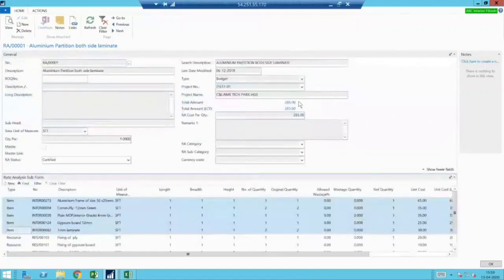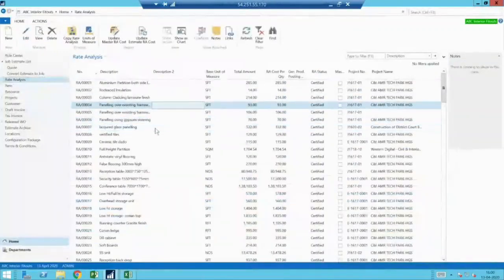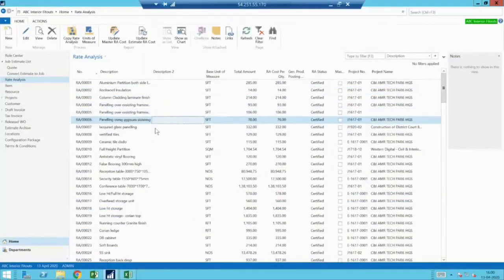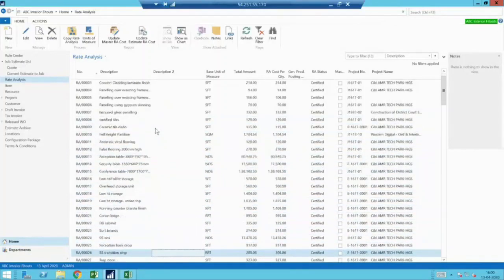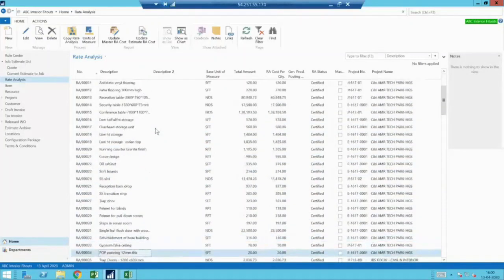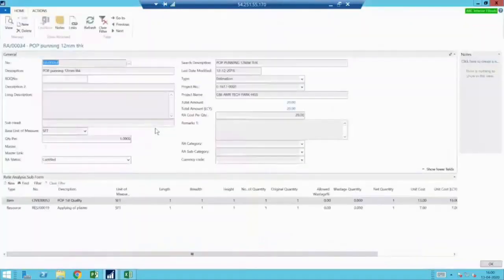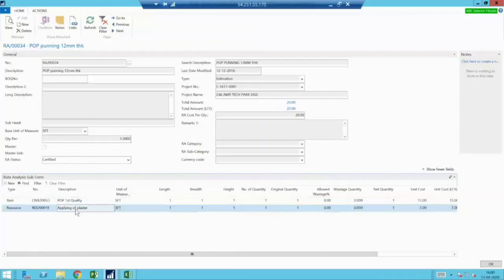Now, in a similar way, we will have to define the rate card for the rest of the BOQ line items. Here you could see rock wool installation, column cladding, let's say full height partition, overhead storage unit. You can define all the set of activities here. Maybe I can show you POP, plaster of Paris activity. Here you can see it is a civil item, and labor is needed for applying the plasters. So this is what we have defined.